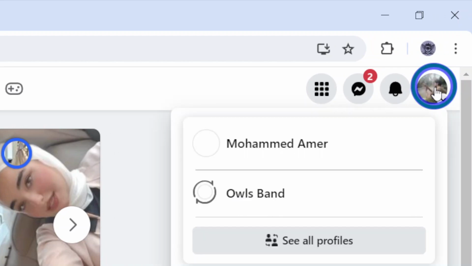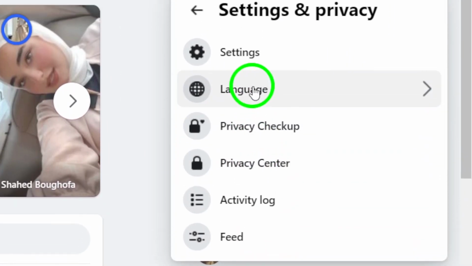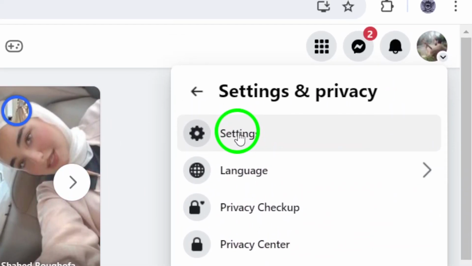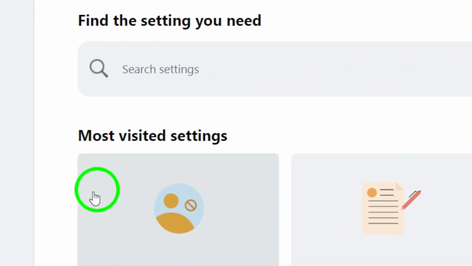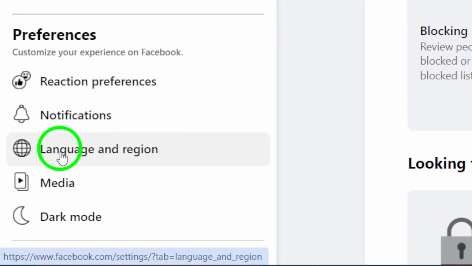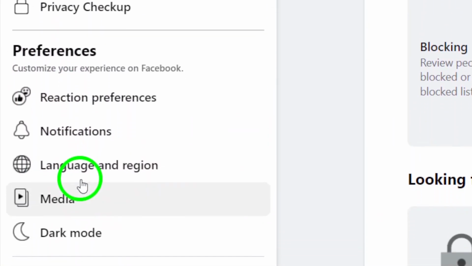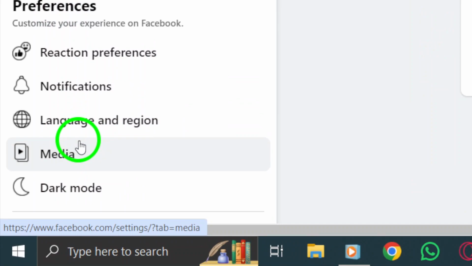Next, you'll want to select Settings and Privacy from the drop-down menu, and then click on Settings. This will take you to your account settings page. Scroll down until you see the Preferences section and then click on Media. This is where you can adjust your video settings.